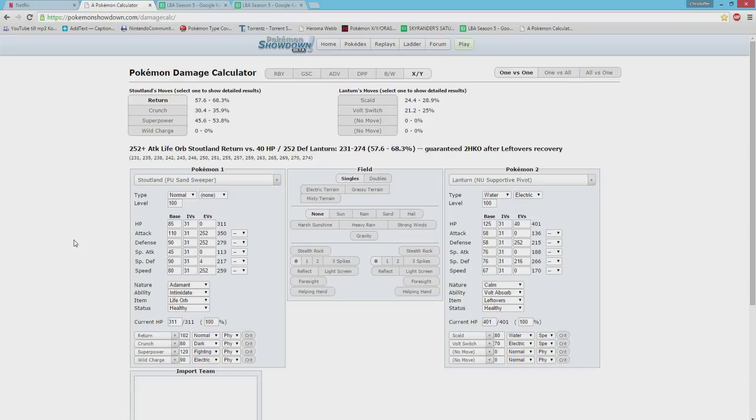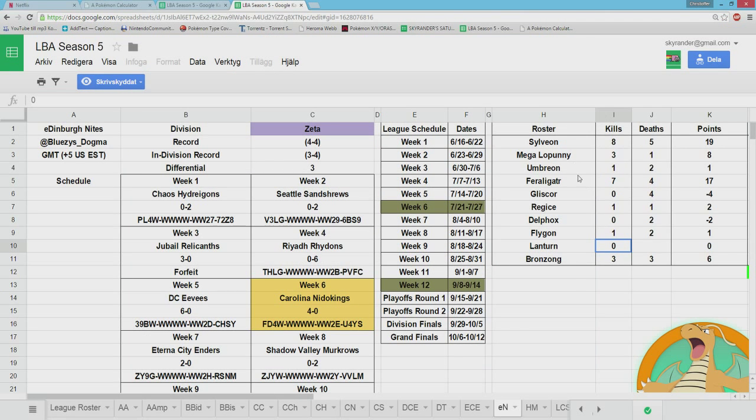Did I say his whole team? Yes, I did. So you're going to have Sylveon, Mega Lopunny. He's going to have Umbreon, because Umbreon actually helps. He needs that bulk in his team. He really does. For Alligator, I think he's going to use it.